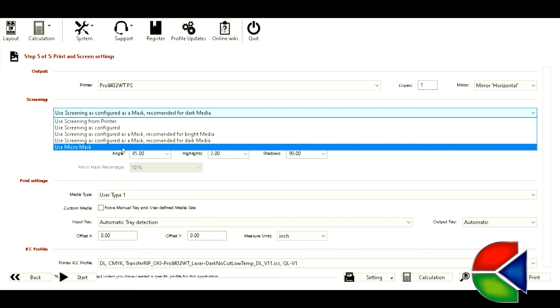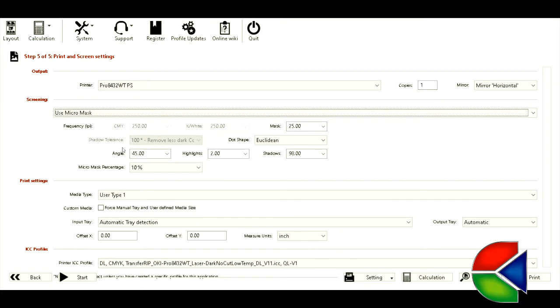So with the transfer RIP, the generic, so to speak, is this micro mask feature where it puts an even perforation across the entire design. Now, where we can run into issues there is, sometimes you might have lettering in your design that you don't want perforated. Sometimes there are shades that maybe deserve more perforation than less, depending on the background color that you're using.